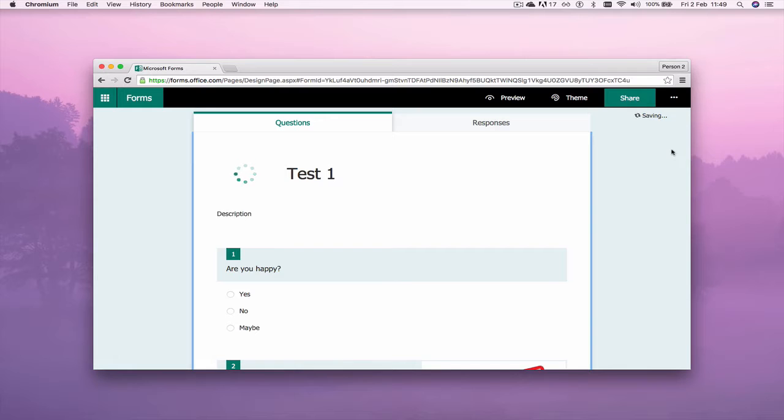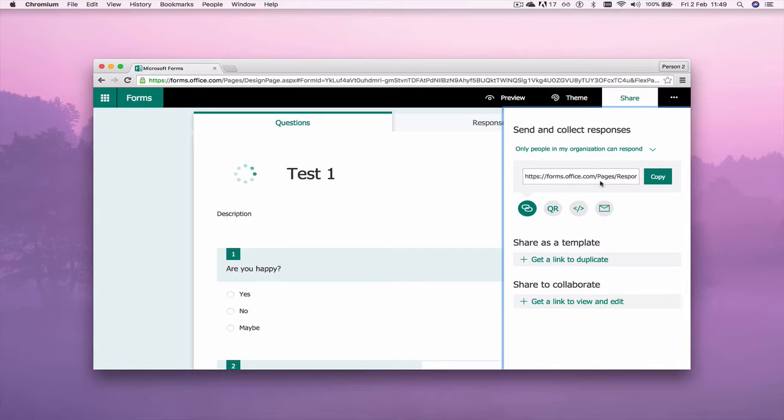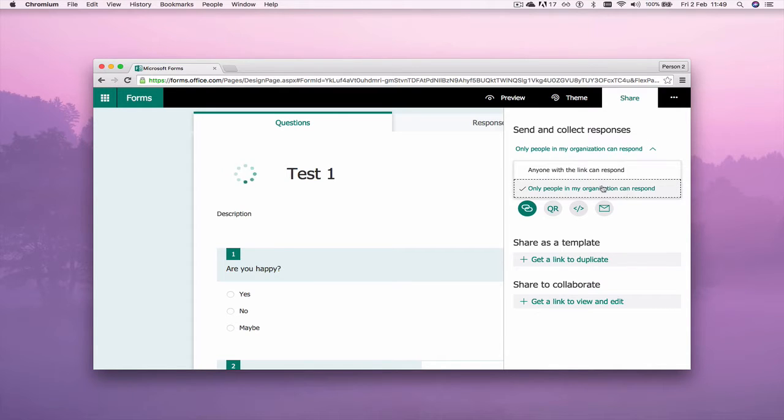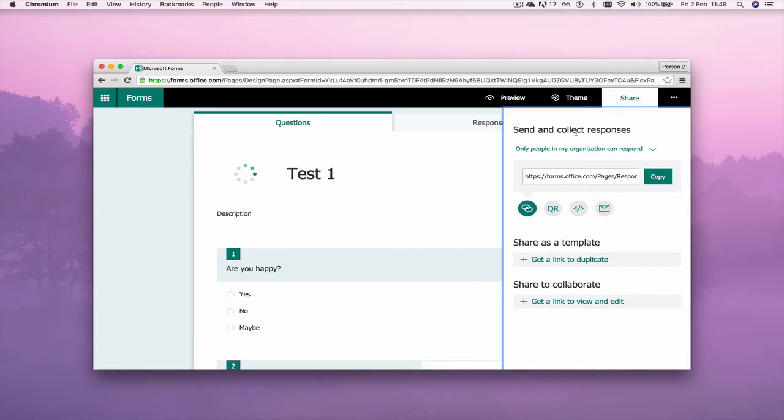The way you proceed on sharing this with your participant is by clicking the big button called share. You'll have several options. You can place a QR code, you can embed it, or you can send it straight into email. And then you have an option about who has access to that questionnaire, if it's only people within your organization, or if it's anyone that has that link that can answer it.